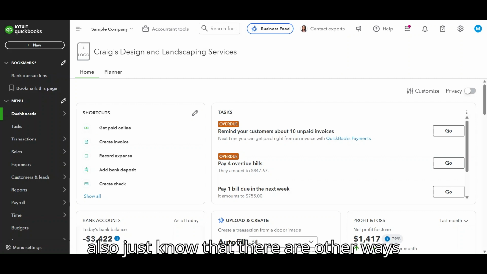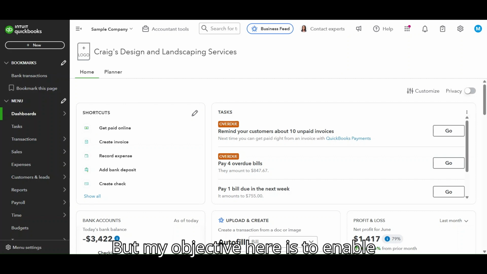You should also just know that there are other ways of tracking income and expenses by job. But my objective here is to enable business owners to spend as little time in QuickBooks as possible while still giving their bookkeepers enough information for them to produce highly useful financial reports.